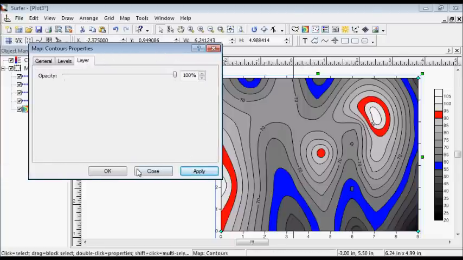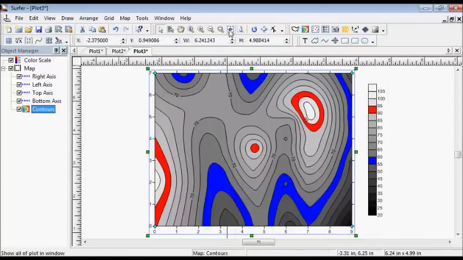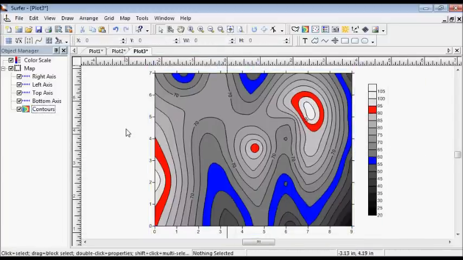So you can do a lot of customization to your contour map to have a better representation of your data and better interpretation of your data as well.